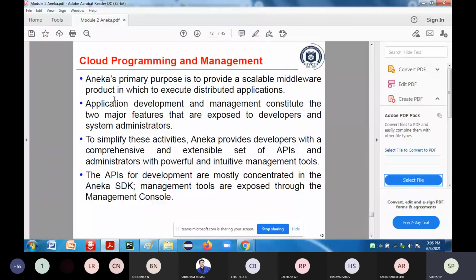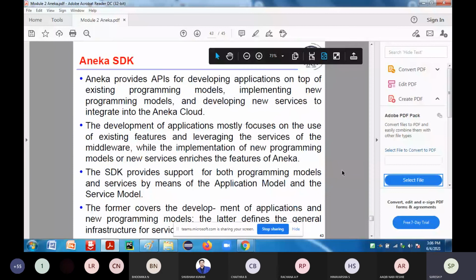And so these Aneka services are going to provide a comprehensive, extensive set of APIs and administrative tools. So these are some of the programming and management tools which you are going to have. Next, apart from this, you are going to have the different services. Aneka SDK is there. Aneka provides APIs for developing applications for existing programming models.